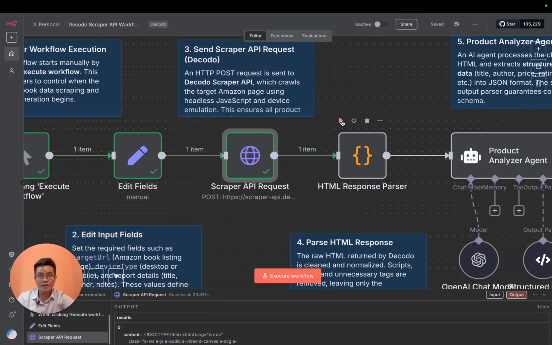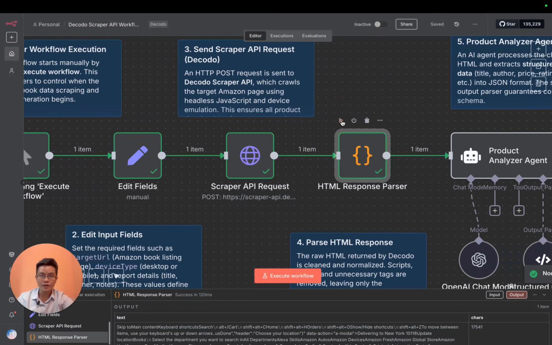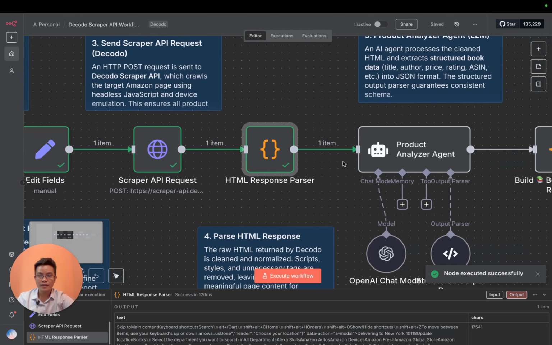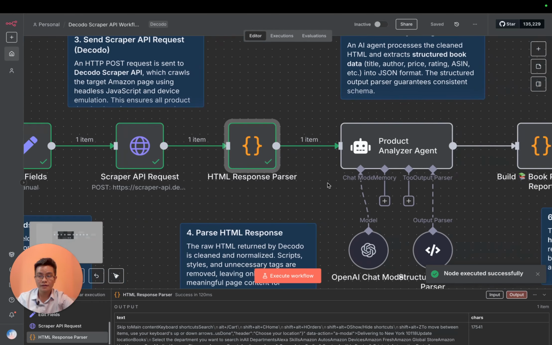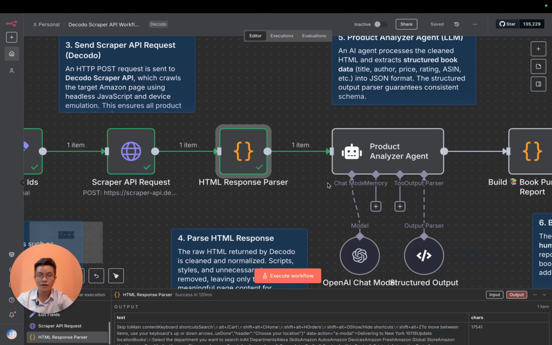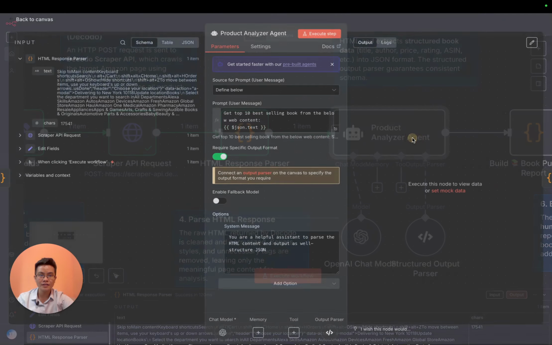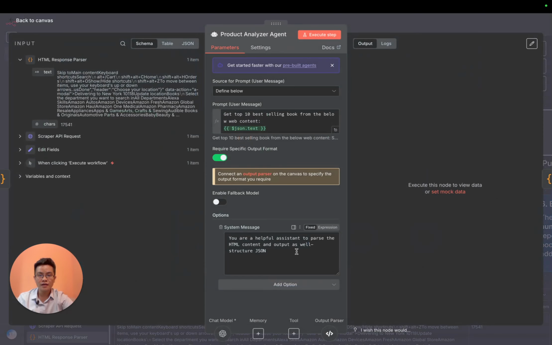Amazon website. I'm writing the parser to clean up the data, filtering out all the HTML tags and everything, and then I feed it into the product analyzer agent. This agent is a helpful agent to parse the content and output well-structured JSON, and it gets the top 10 books from the content that we pulled from the Amazon website using the Decodo Scraper API. Let's execute the step and see.